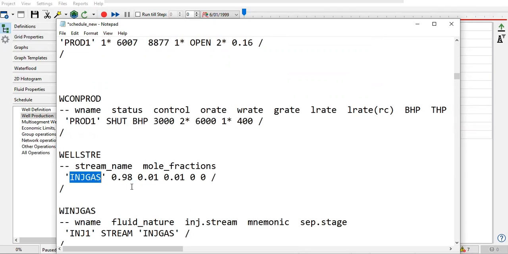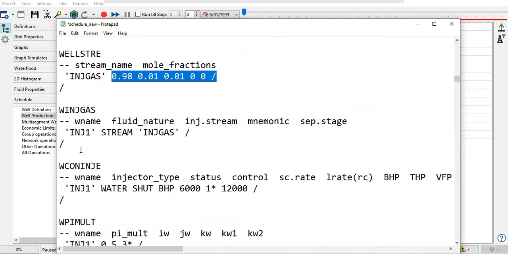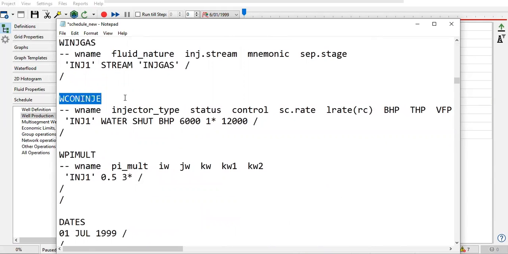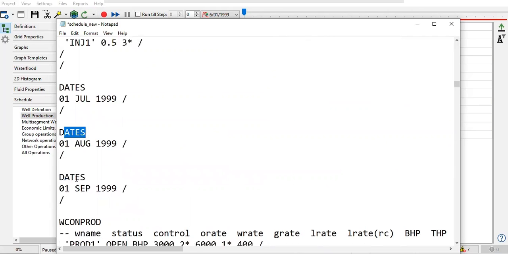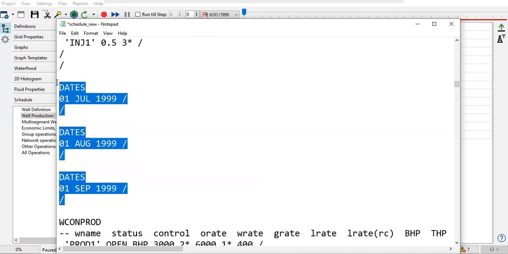So we have 5 components. The first one is CO2, meaning that we will inject gas with this composition, 98% CO2, and then 1% C1N2, and so on and so forth. WINJGAS, we will apply this stream onto this injector. That's the meaning of WINJGAS. And the next thing is already discussed, WCONINJE, meaning the setting for injection, and the dates, meaning that we will move across time using these time steps.